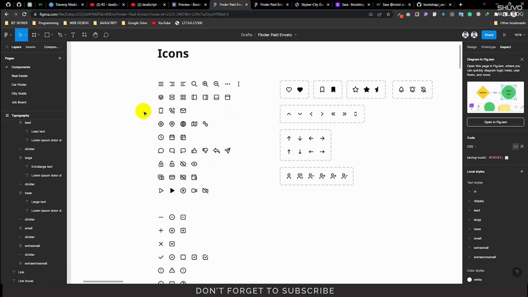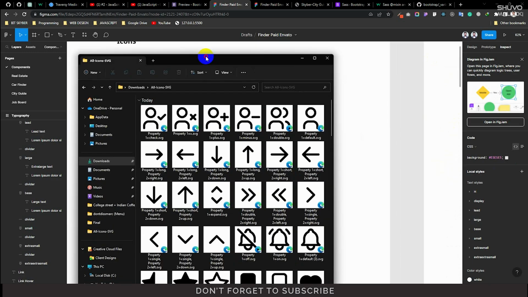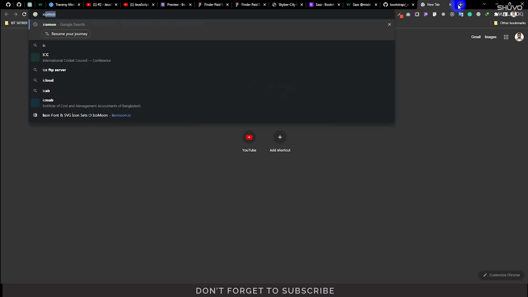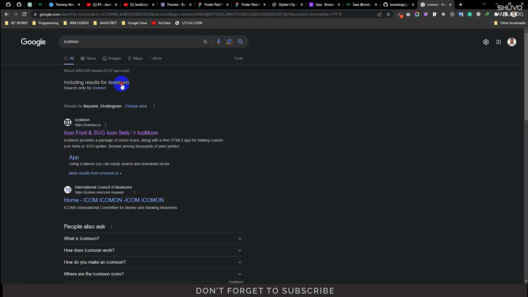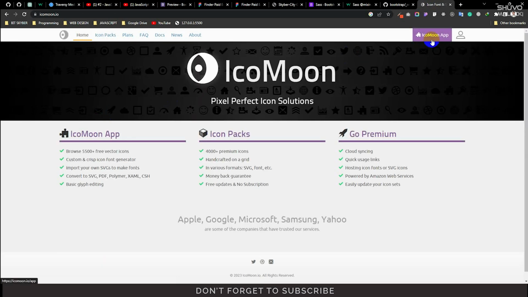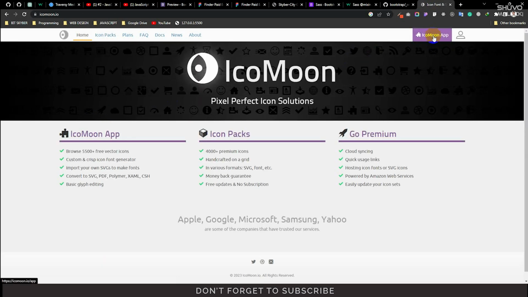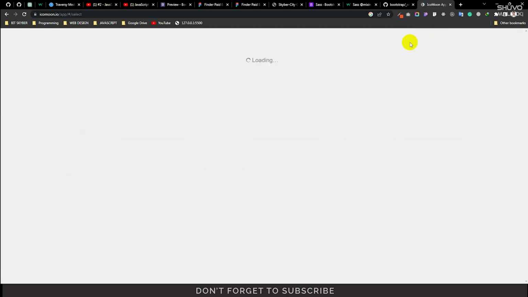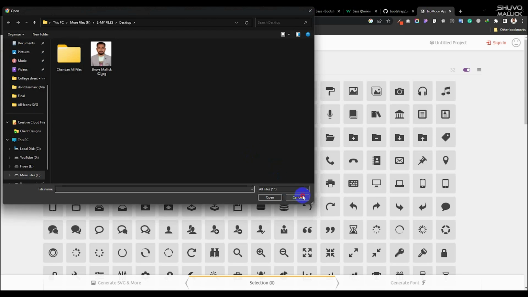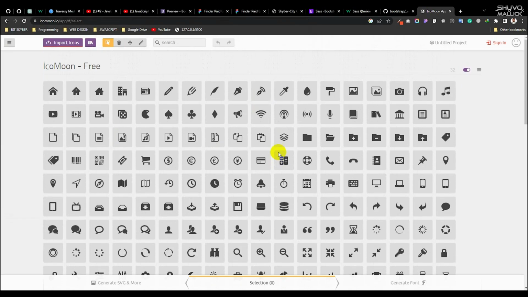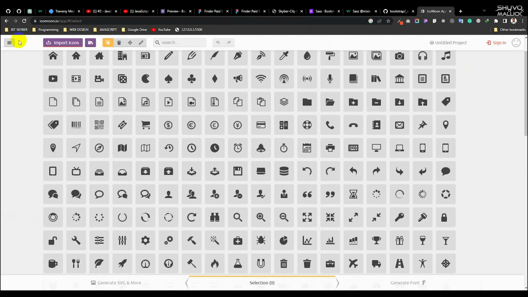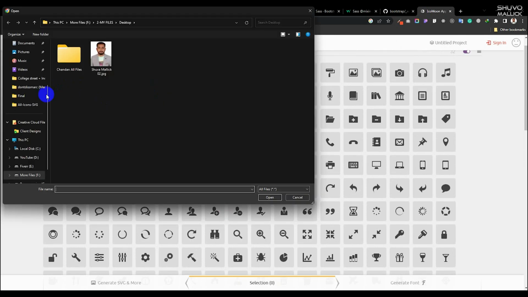I already downloaded those icons as SVG files. You can see now, IcoMoon. This is the popular website IcoMoon. Visit this website, then go to the IcoMoon app. It takes a little bit of time to load. There are some free icons you can use easily, and you can also download premium icons through this website. Now I import all my icons.